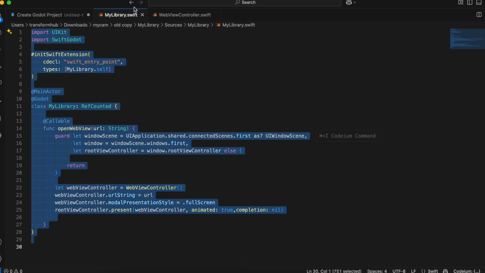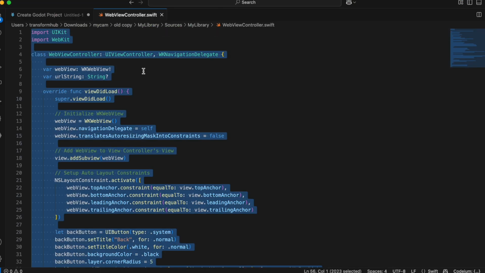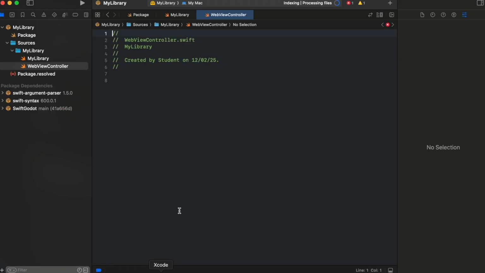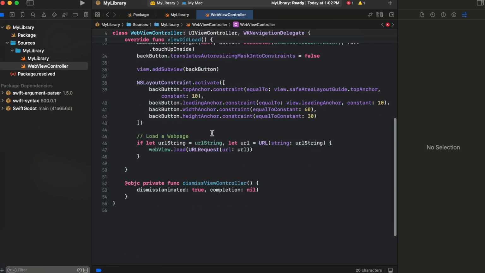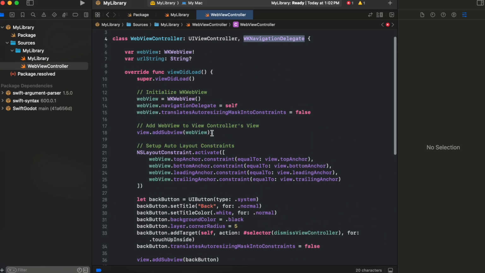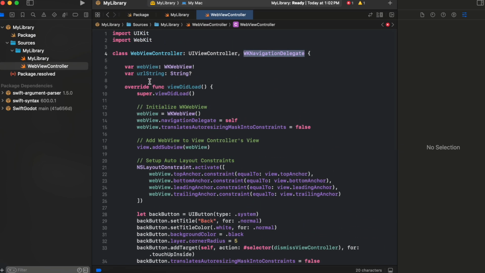Okay, again I'll just come over here and copy everything, and I'll just paste it over here. So here you can see we are importing UIKit as well as WebKit. Then we extend a UIViewController, which is basic boilerplate code. Then here we use this WKNavigationDelegate, which you can use for WebView. Then here we are initializing our WebView. Here is the variable which we will be initializing from our library, which we will get from the GDScript side.